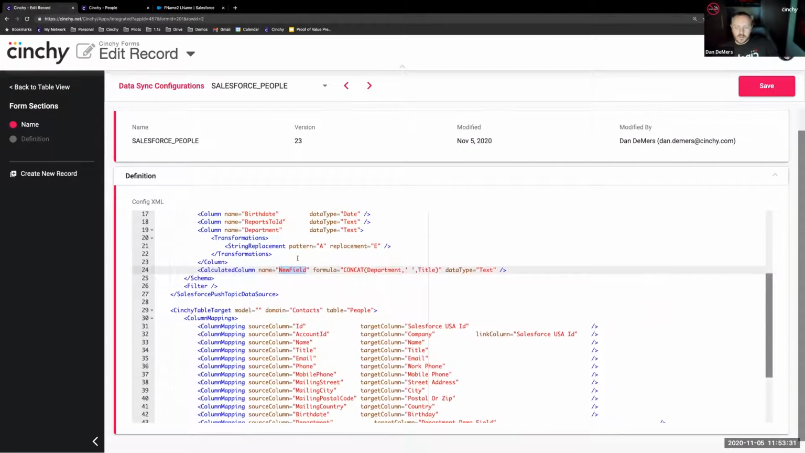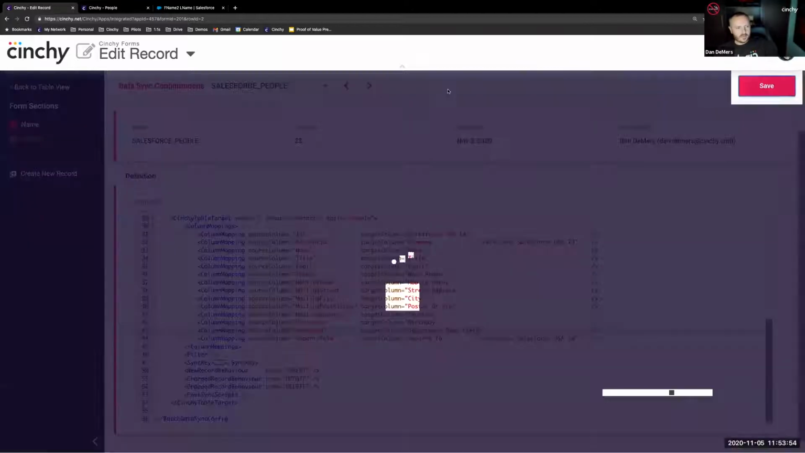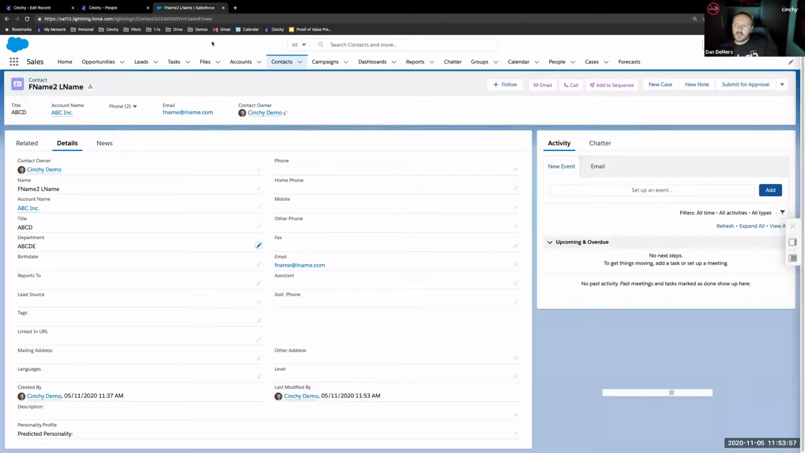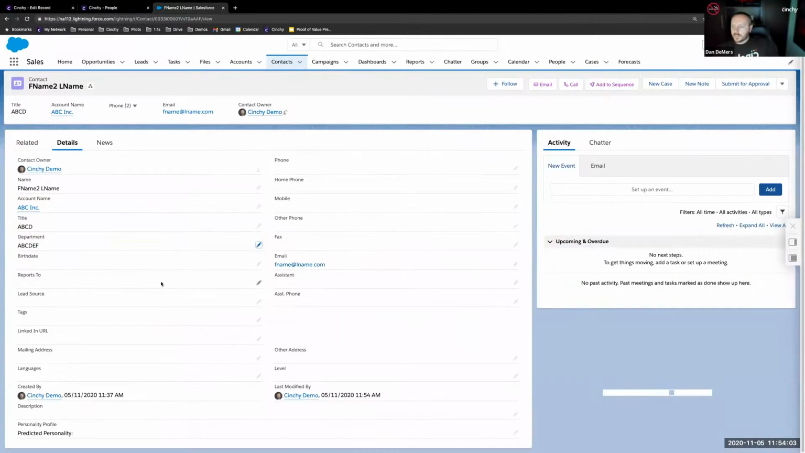So let's say I don't want to take department, I want to take this new field, which is the concatenation of the now manipulated department and the title, and I'm going to map that to the same field. So instead of that, I'm going to take new field, and I'm going to map that. So let's go ahead and format, save it. If I come back into here, and if I now change this, so if I do A, B, C, D, E, let's say F, I've saved that.